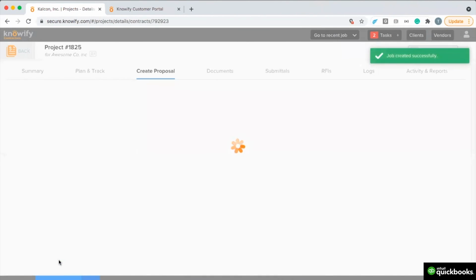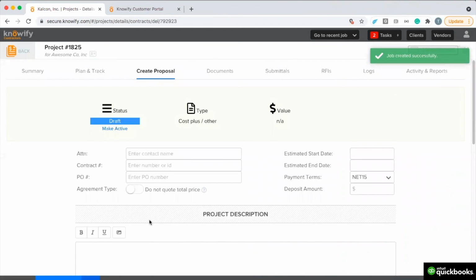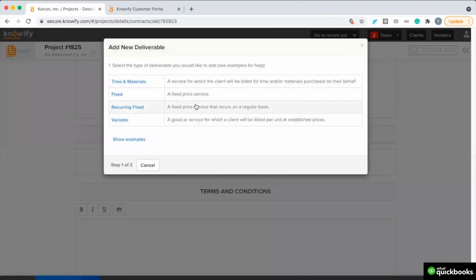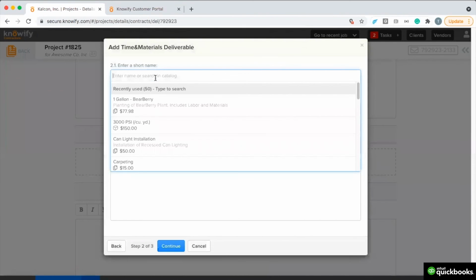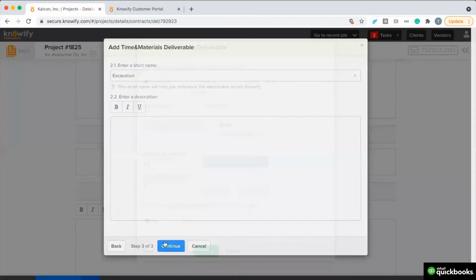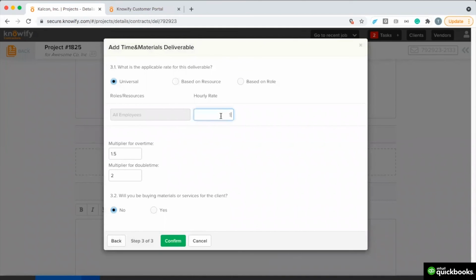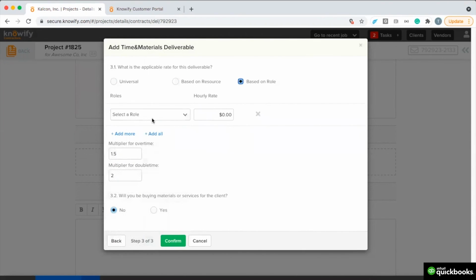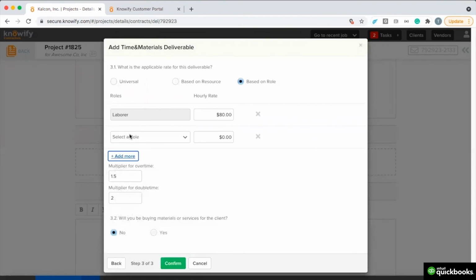To build one of these contracts, you build out different deliverables for each different pricing that you're going to be offering the client. We'll set up a time and materials deliverable, enter a description of what we're going to be providing to the client, and we can create an hourly rate that's either universal across all different employees in the system, a different rate for each employee, or a different rate based off of what type of employee or role that you have in your account.